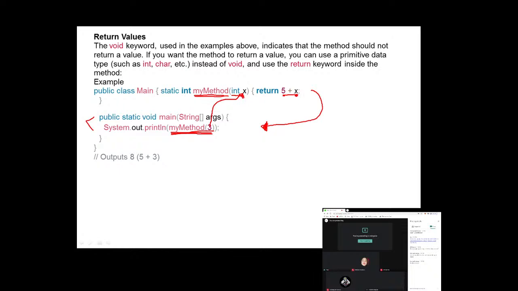So it returns 5 plus 3, it returns the 8 to whoever called it. The output here is what it prints. It will print 8. Okay? That is the output. So it returns the given value, and that is 5 plus 3.